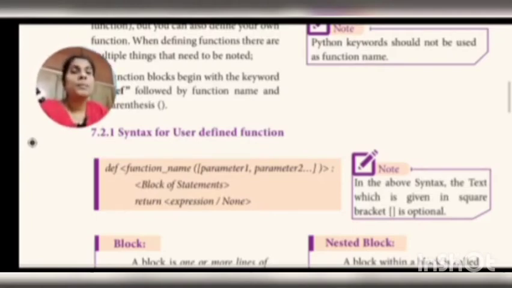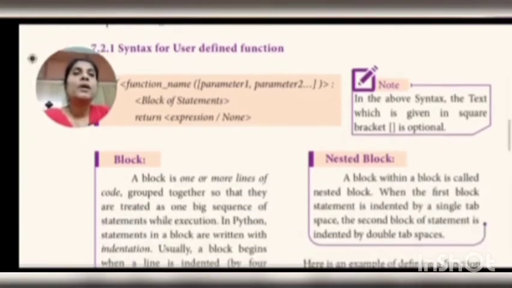Block of statements means all the code you need to have in your function will be written here, and it must end with return statement. And following that, you will have expression, or you need not have that also. Return must be there, but following that, some value or variable can be given or it can be left out also. So this is the syntax for a Python function.